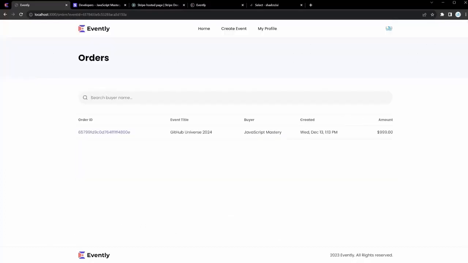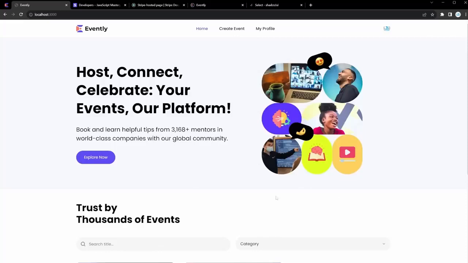Notice that the search right here in the orders should be working automatically. If we search by buyer name, it actually updates the search. And if I type JavaScript, it works. If I type mastery, it works. If I type something random, it doesn't return anything. So this is it. Evently, the event management platform.